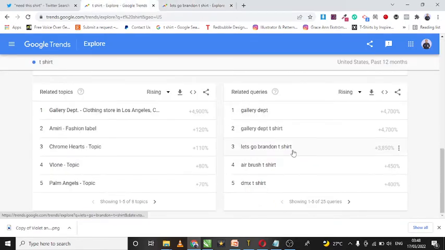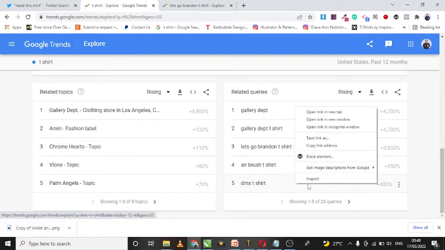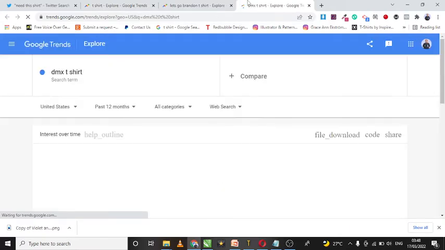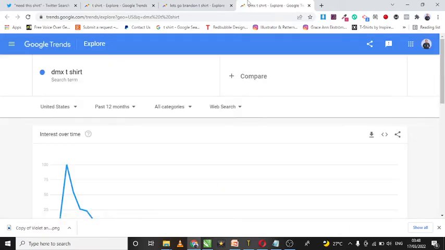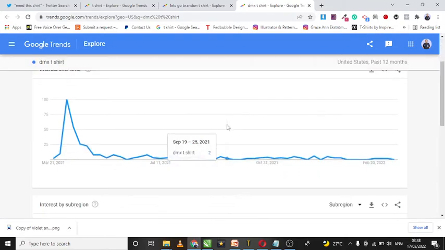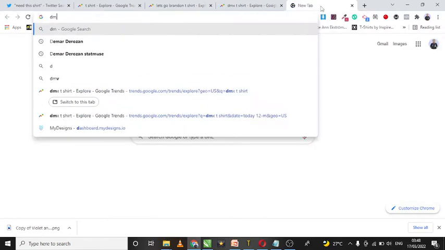Now the very next keyword is DMX t-shirt, and except you live under a rock, you know who DMX is. DMX is a rapper who passed on, I think, sometime last year, maybe from heart failure or something. You can see that he had this spike in April of 2021. Okay, let's do a quick research and see DMX.